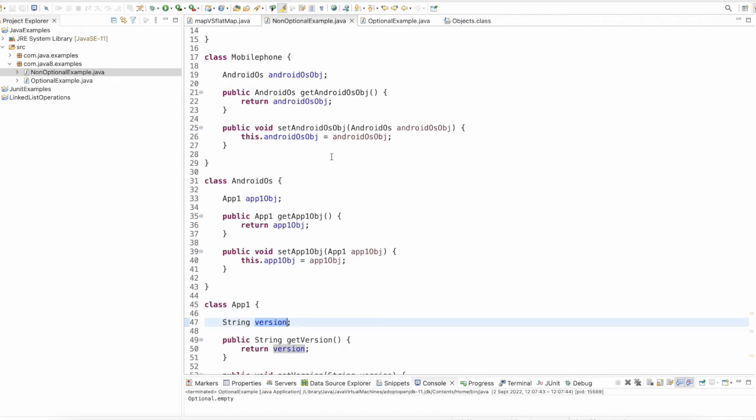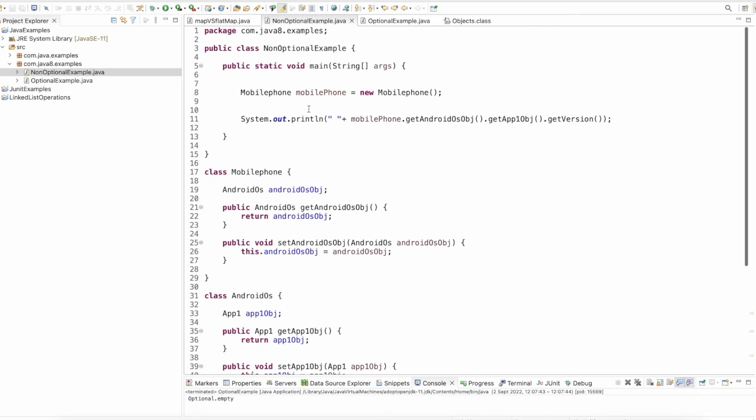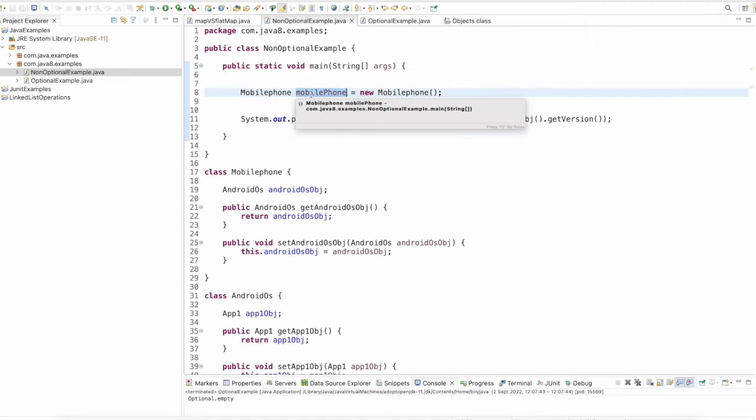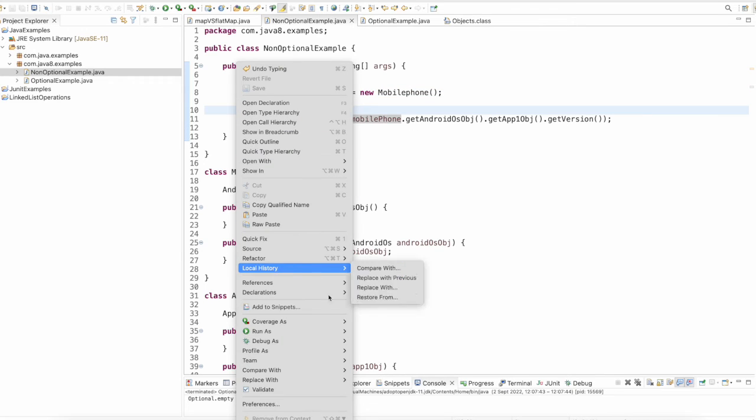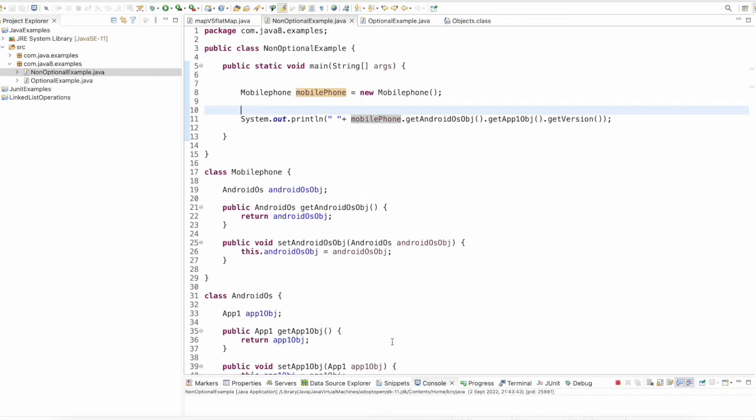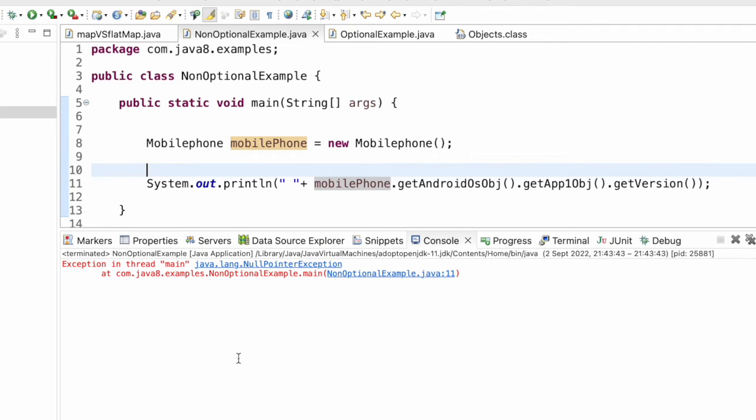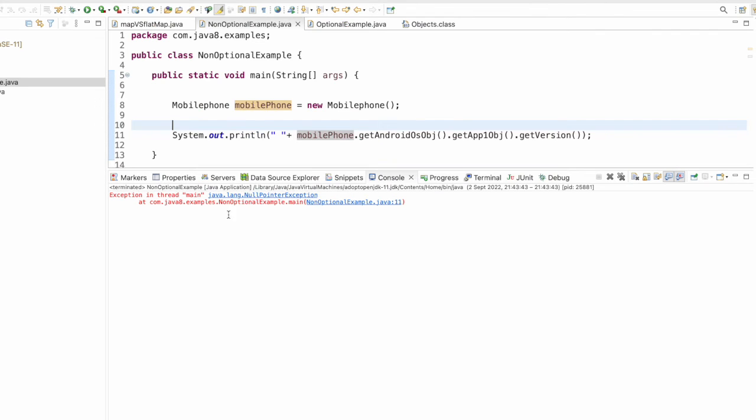Okay, through the layers, how are we going to access them? Let's say in the main method, as I have defined here, I have just created the object of the topmost parent class, that is mobile phone, and then I'm trying to access the version like mobilePhone.getAndroidOSObj().getApp1Obj().getVersion(). I'll try to run this now. As you can see, we got the null pointer exception, as we expected.